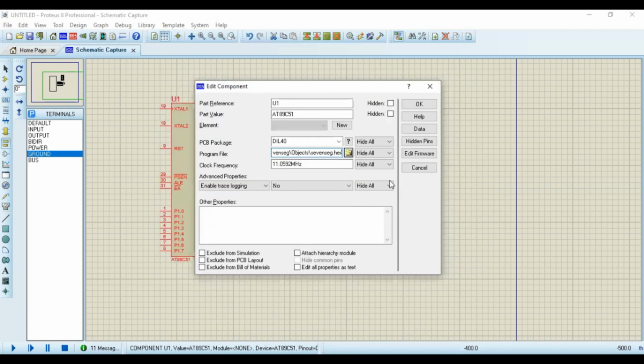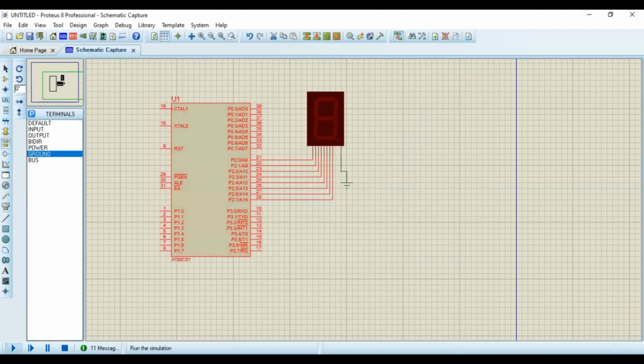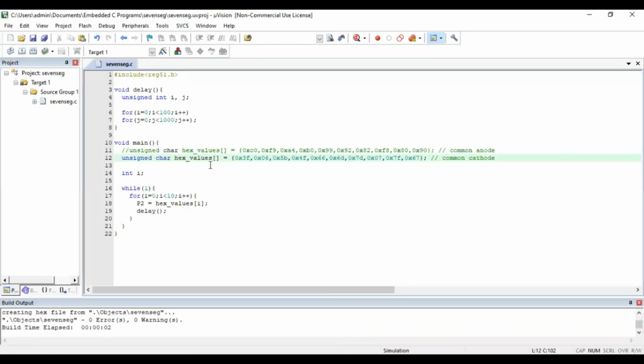Newly created hex file. Okay. Play. 0, 1, 2, 3, 4, 5, 6, 7, 8, 9, 0. So this is our common cathode. So this is our program for common cathode and common anode. All I changed is my hex values. Remaining all program is same.